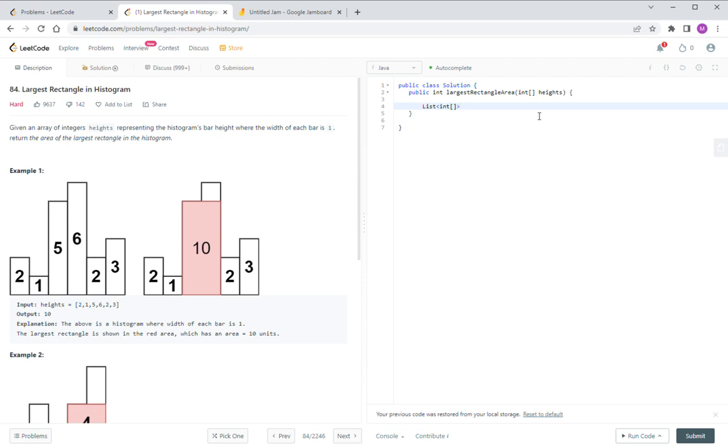Actually, every time we have two values in an array. If we want to build more readable code, we can create a class to do it. Class Info, so it's index and height.